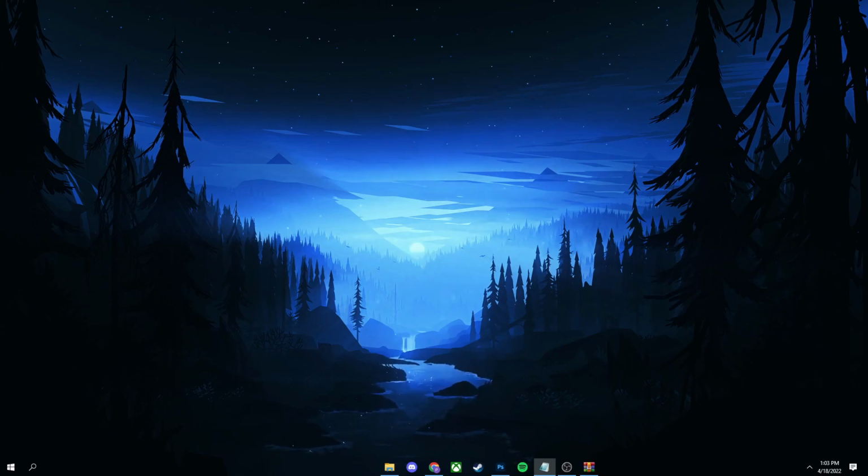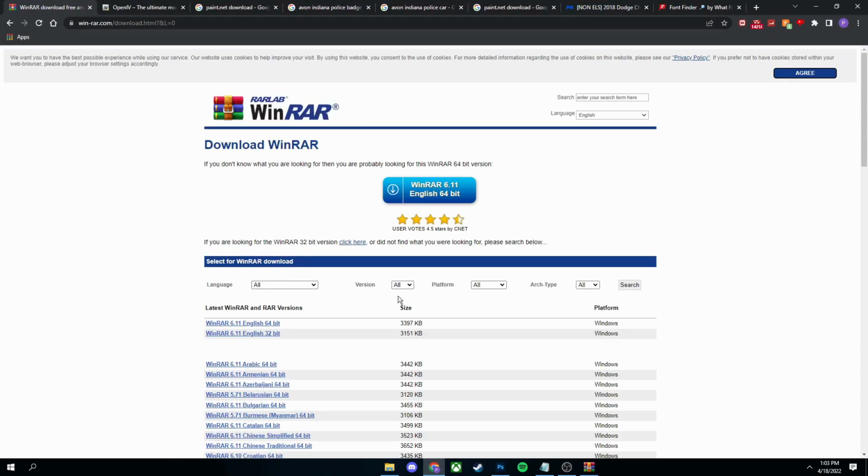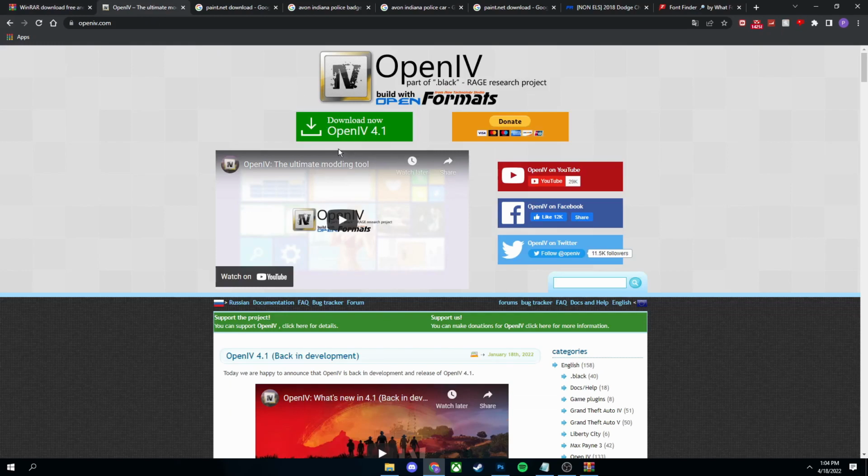So before we get started, we're going to need to get a couple softwares. Three main ones are good old WinRAR. If you don't have that installed already, it's going to unzip your files, which you're going to be needing when you download the cars later on. Second off, you're going to need OpenIV. This is going to help you view the cars in a 3D modeler to see how it looks with the livery on, to see if there's anything that needs to be fixed, etc.